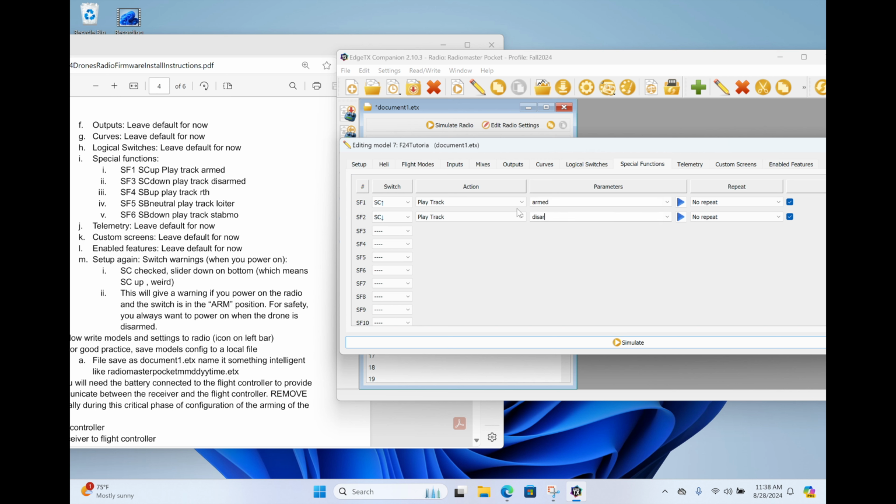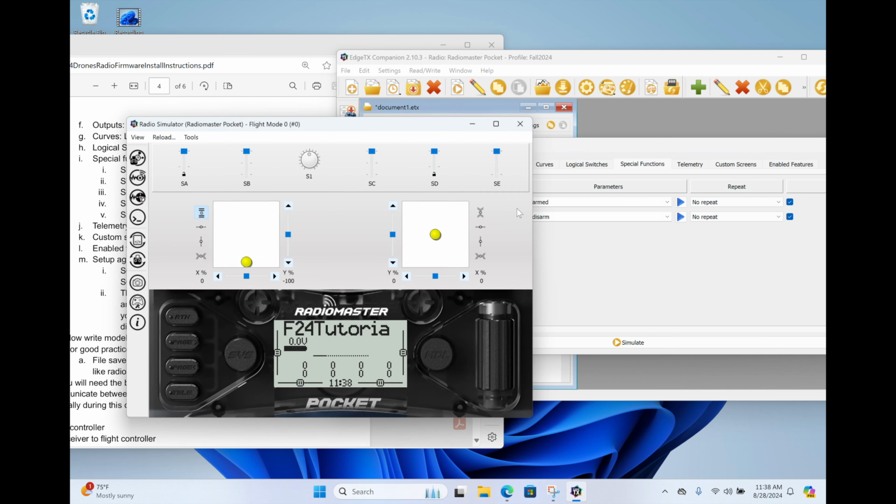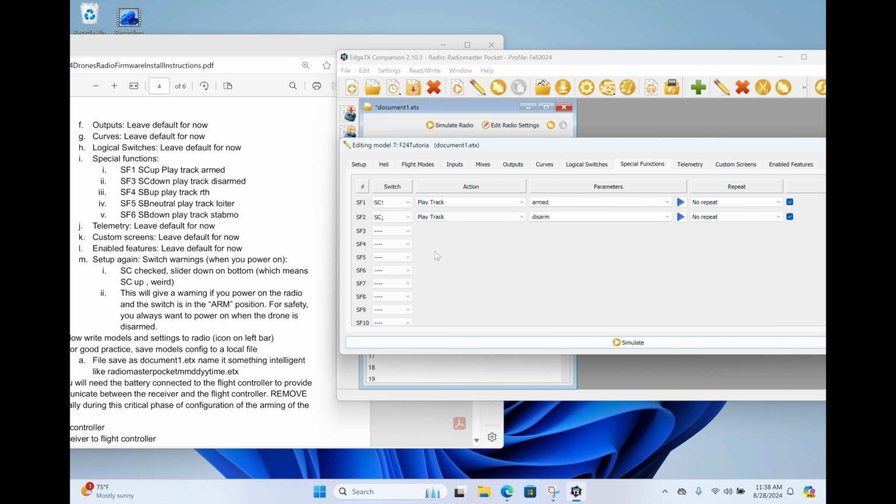And disarmed. Now that, oh shoot. Okay, I'm assuming that's right. We'll find out, because that has to be the file name of the file. So I hope that's correct. We can check it maybe later.